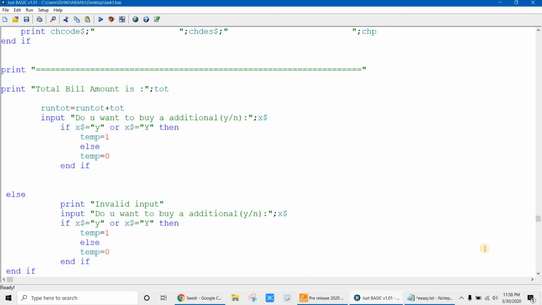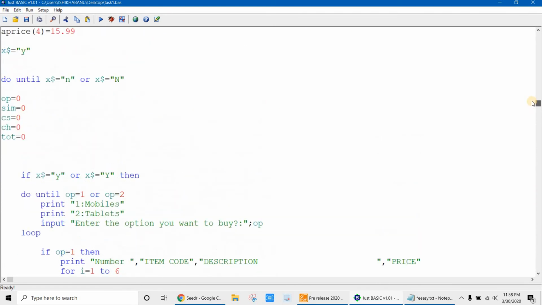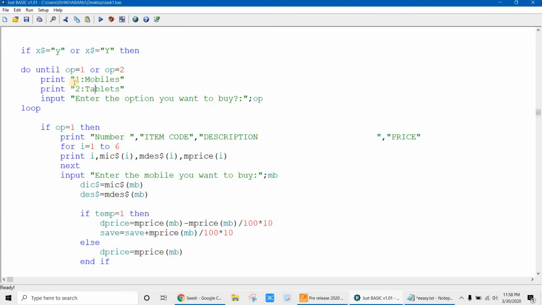That is taking place. If it is Y, you are saying temp is equal to 1, then you are jumping back to the loop. Here you go. Is X$ equal to N? No, it is Y. Reset all the variables. Is X$ equal to Y? Yes, it is Y. Then you will be prompted for the options. If the option is 1, that means you are planning to buy a mobile device. Enter the mobile you want to buy. Any mobile you will buy. This area you are clear, we have already discussed it.